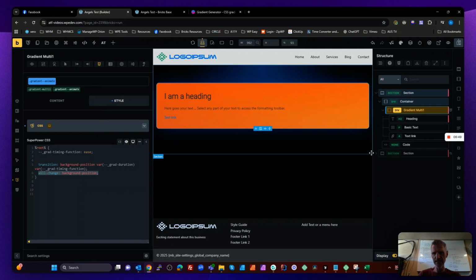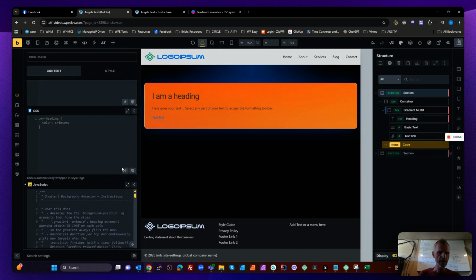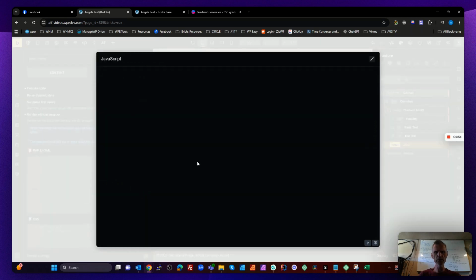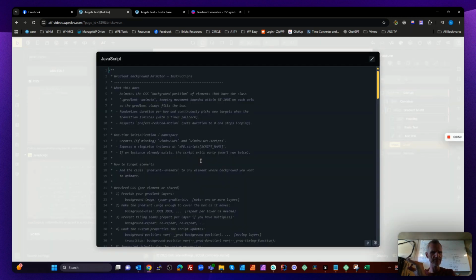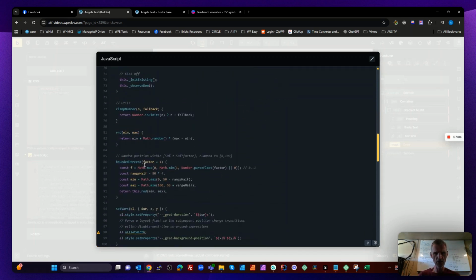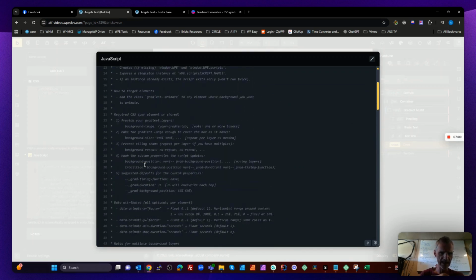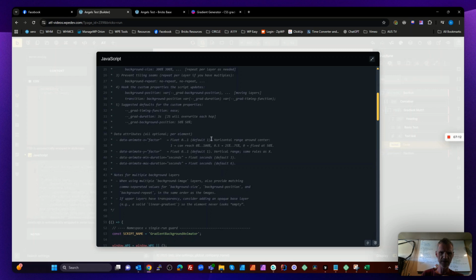All the magic is done in this code, where it basically finds all of those gradient-animate classes, applies this logic to it, and then animates to your heart's content. There are some handy things in here that you probably want to see, and that's the data attributes. So this data-animate-min-duration and max-duration. I should just copy that to the clipboard here. I'll show you what that does.